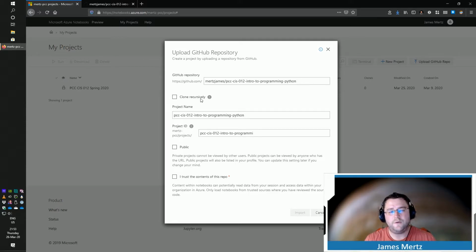One note is that if you're using enterprise GitHub, it's not going to be able to work in this specific case. Now, for the clone recursively, you don't need to click on that. Basically what that means is if there's any sub repositories inside of the main repository that you're going to be copying in, it'll make sure that it pulls those in there as well. Now in my class, I'm not going to be using sub repositories, so you don't need to worry about that. But you may if you're cloning something else that's a little bit bigger.